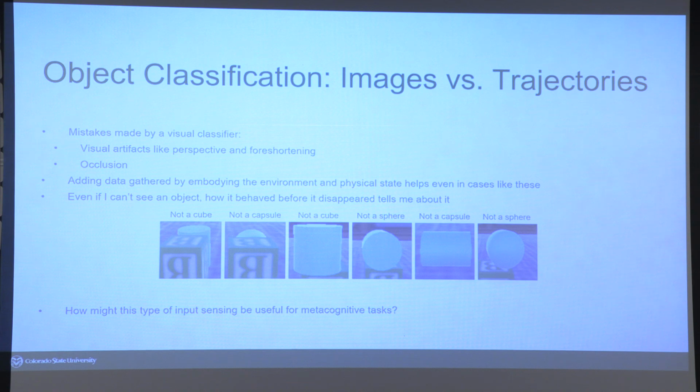So we can see some examples here where objects are occluded and it's misclassifying what's intended to be a cylinder as a cube because a cube is in front of it, or a capsule as a sphere because it's pointed right toward the camera and it can't tell where the depth distinction is intended to be.